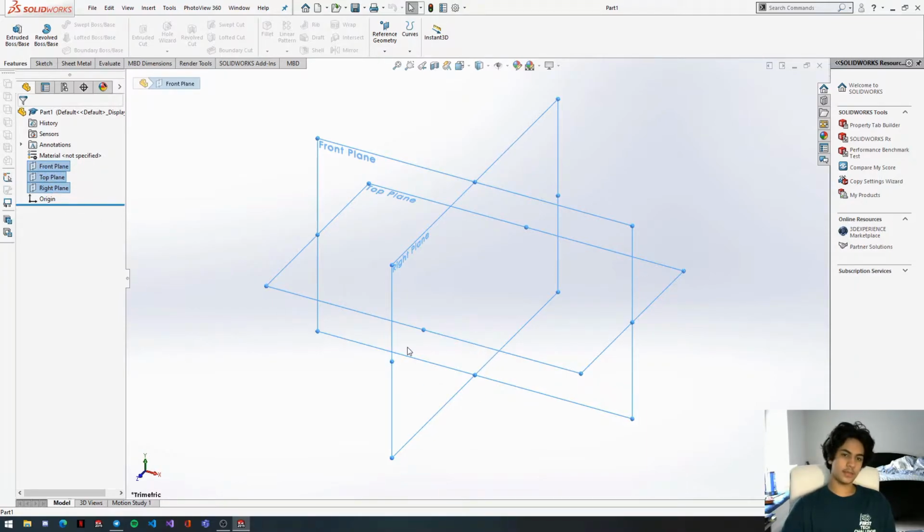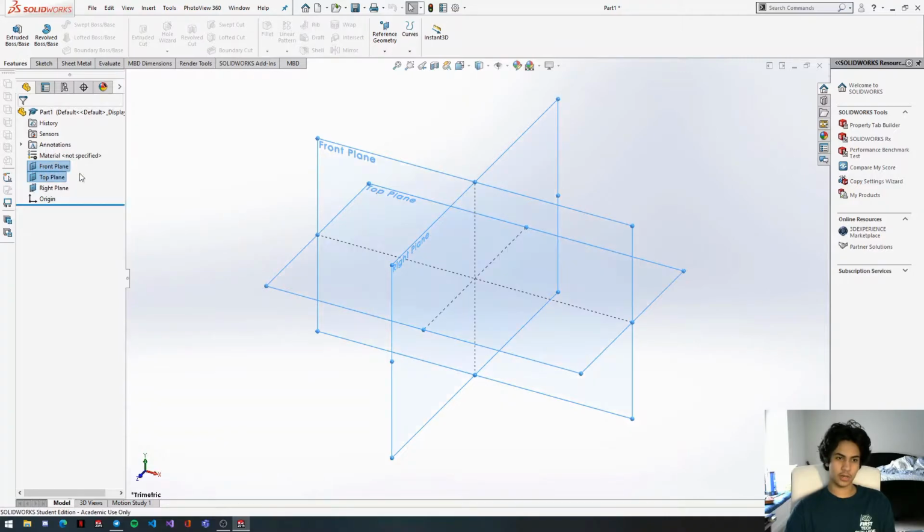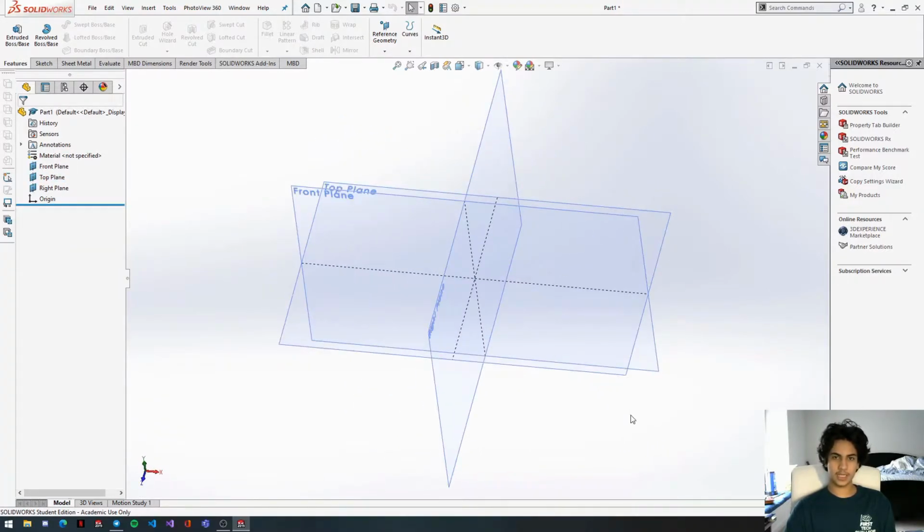Now a plane is basically the groundwork for what part we're trying to make. So once we have these all selected, we're going to right click our selection right here and click on this little eyeball that says show. So now you can permanently see all your planes, and this makes it a lot easier to work with your CAD model.